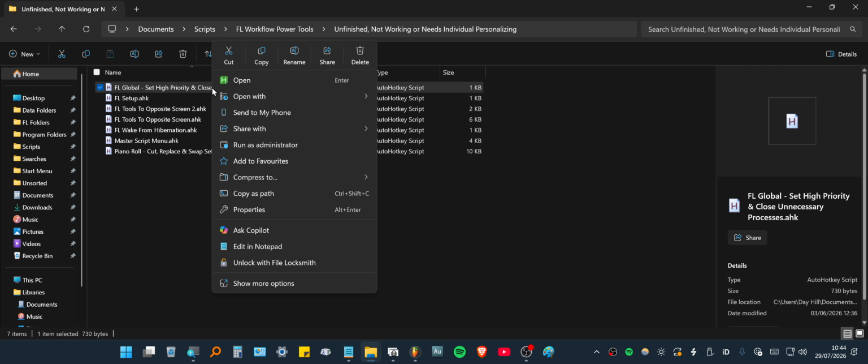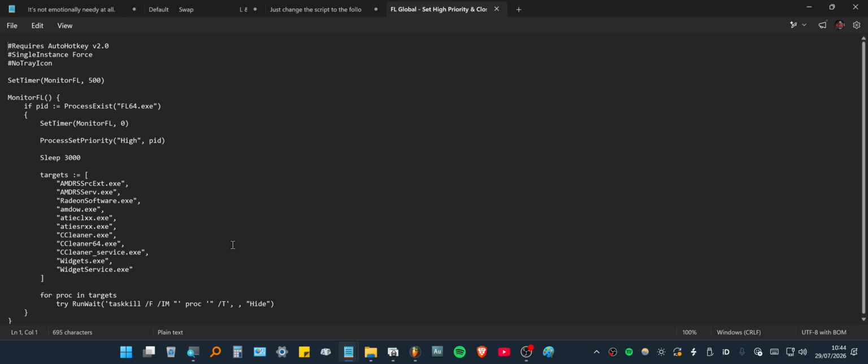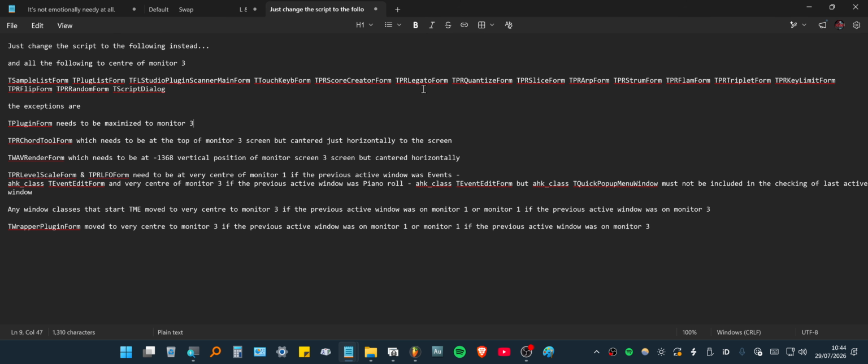If I open up that, these are processes that run on my computer that I don't really need running when FL Studio runs. So I've put them in there, and when FL opens, this script will close these services, these programs, and set FL Studio to high priority. So obviously your system will be different. So I've not kept that in the startup folder.